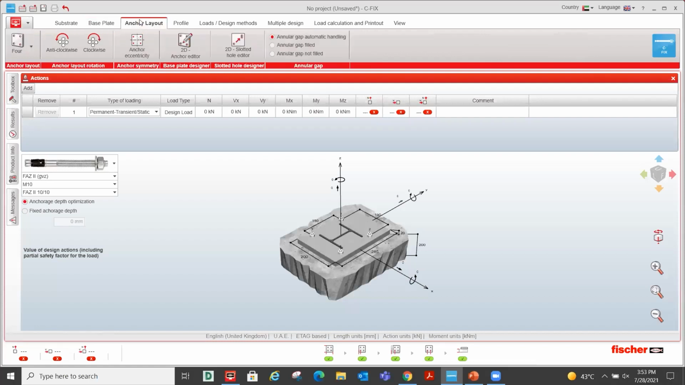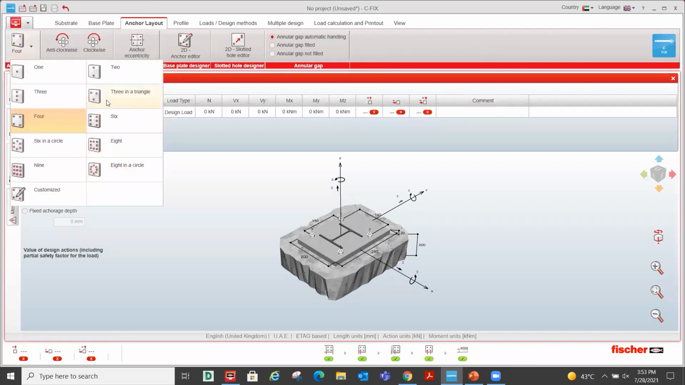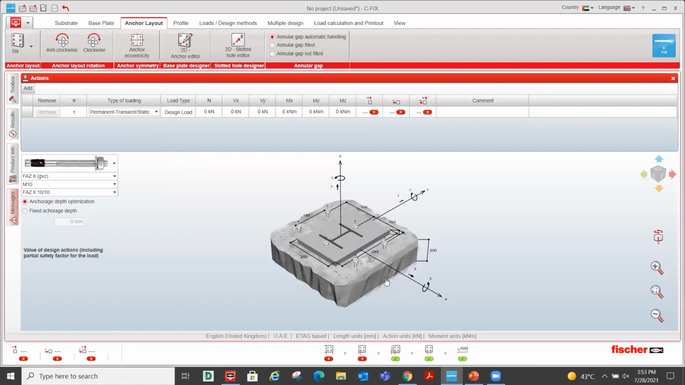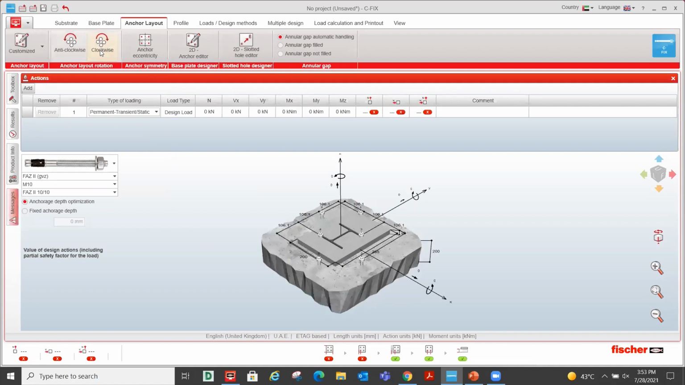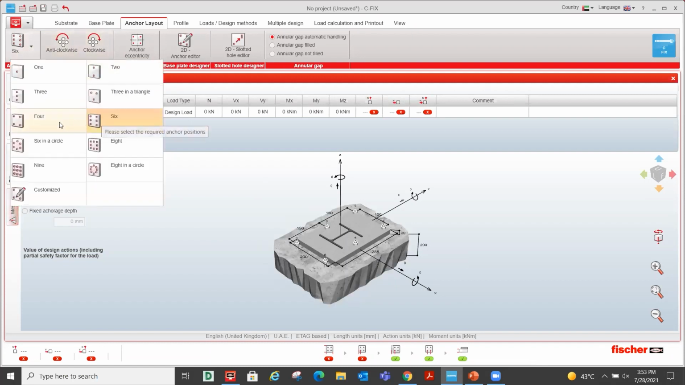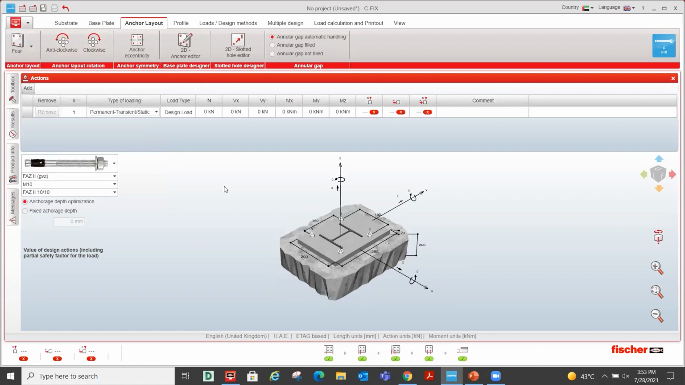Next option would be anchor layout. Same as the base plate, you will also have different options for anchoring. You have 1, 2, 3, 4, 5, 6. All these options are available. You can even customize the anchoring as well. As it is 4, let's make it 6. As you see here, my anchoring is in the other direction, so I also have an option to choose the rotation. I can rotate it, and I can also make the base plate bigger. However, I will go to the last arrangement, which is with 4 anchors. So this is how we can do it with anchoring.